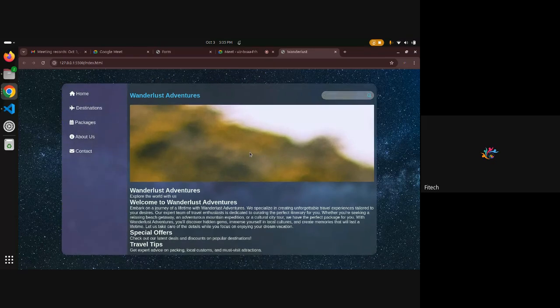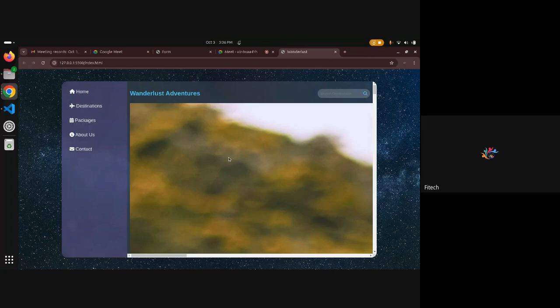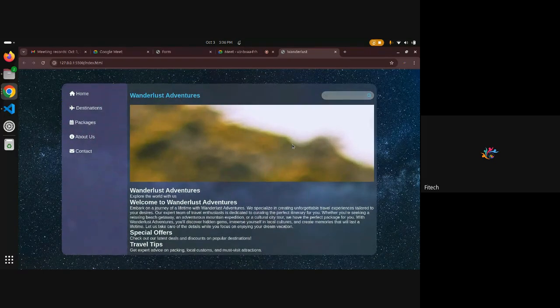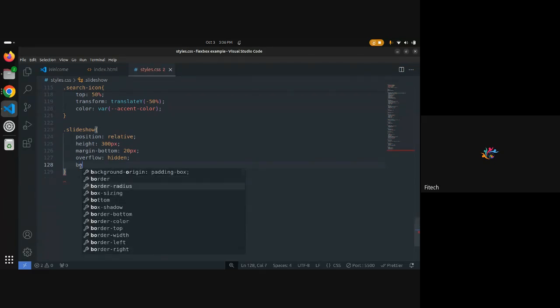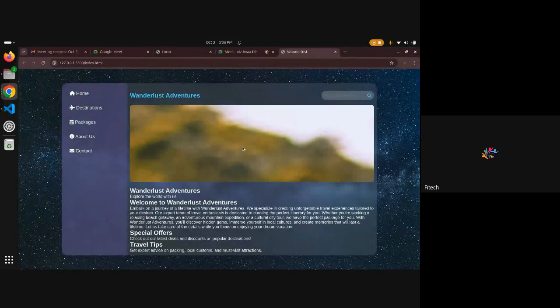Now it's no longer overflowing. So you can see before we hit the overflow, the way it was scrolling up and down anyhow. It just hit our overflow. So let's also set border radius to 10 pixels, like so. Okay, so you can see it has a nice border.